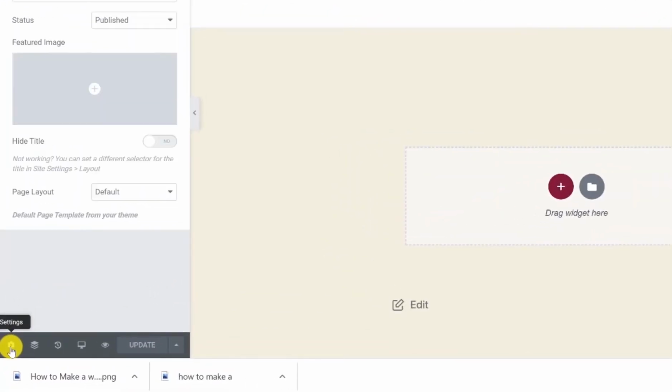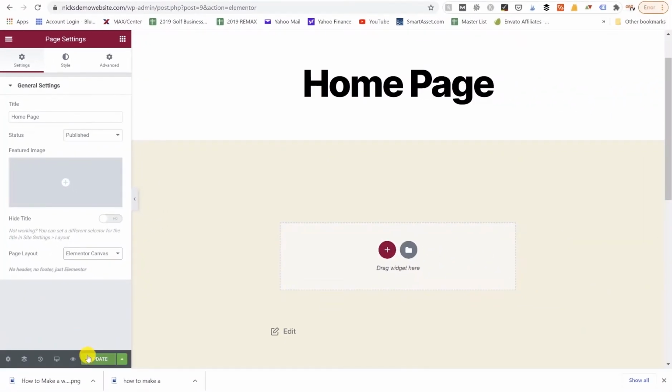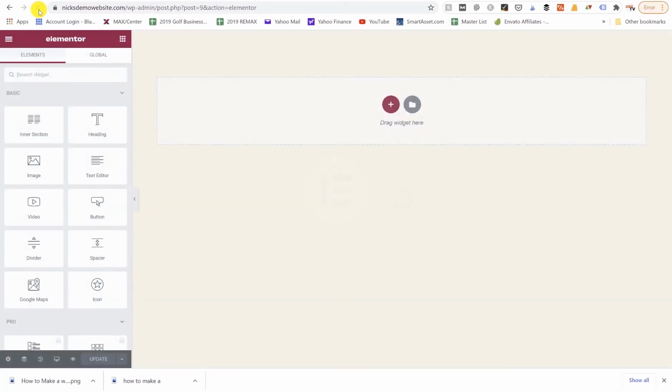So what we want to do first, we want to go into the settings icon right here. We want to go here to layout. I'm going to select Elementor Canvas. What that's going to do is give us a blank slated layout. So it's going to get rid of all of this that we are currently seeing. So let me hit refresh here, and it's going to open up a white page that's completely ready to go.